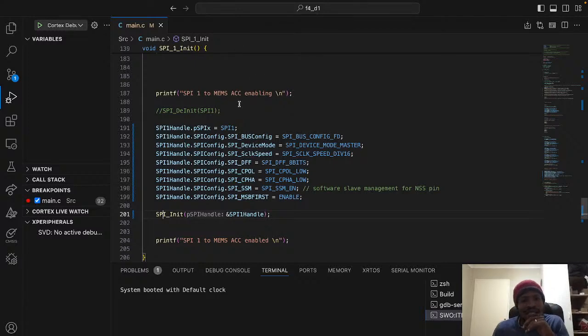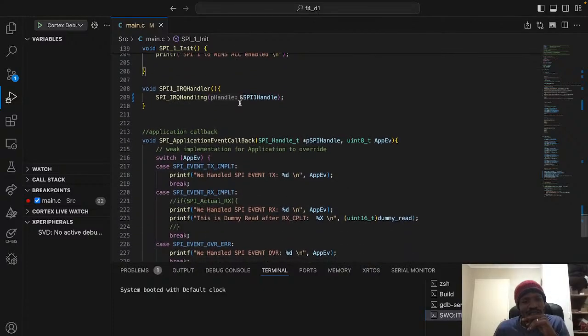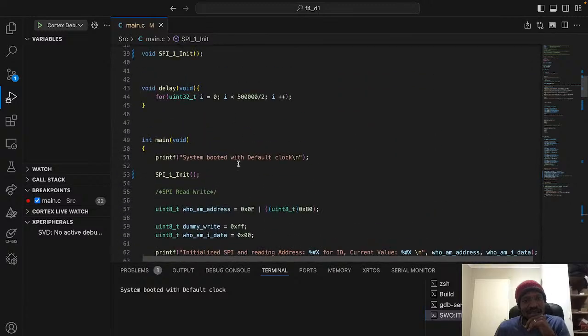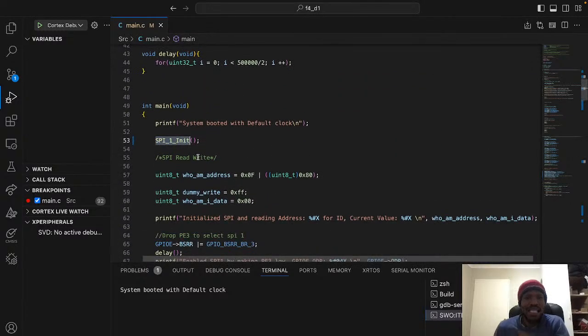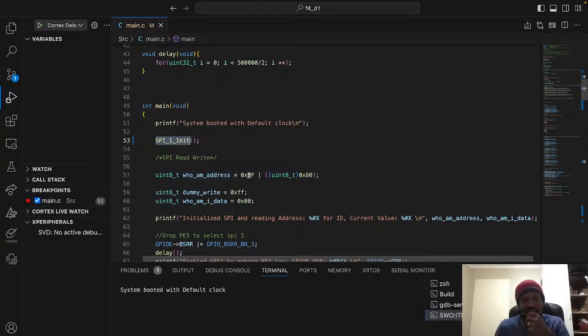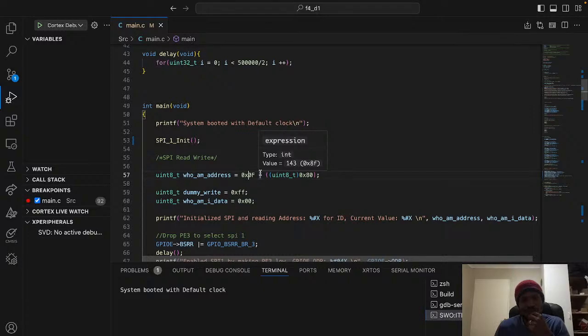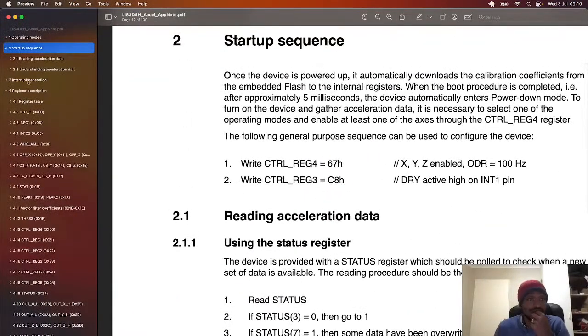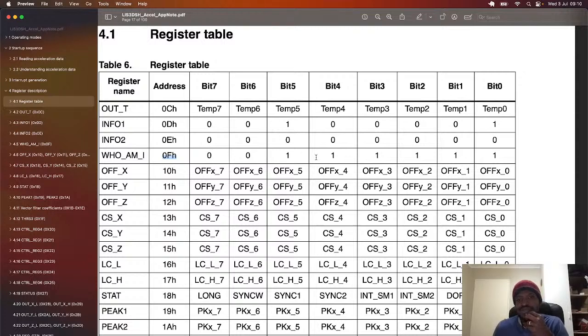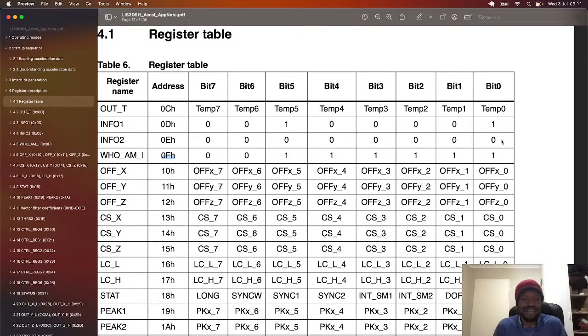Now, let's actually look at what we need to do in order to speak to the device. So we're initializing SPI1. And then now, who am I? The address of this is 0x0F, which, remember, from our register table, 0x0F, there you go. It's the who am I register. And what is it supposed to read out? 00111111. So that's 0x3F in hex.